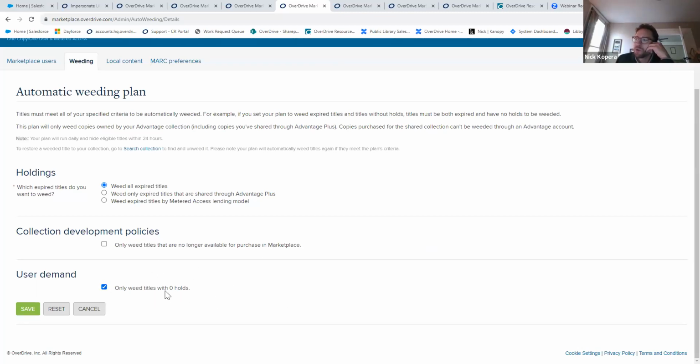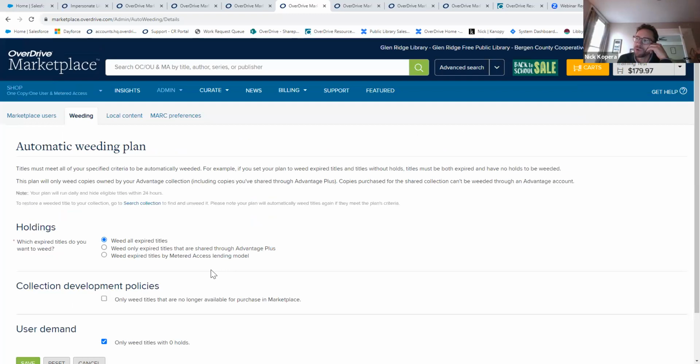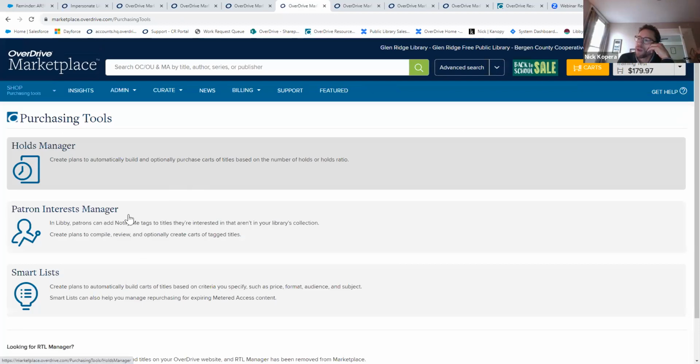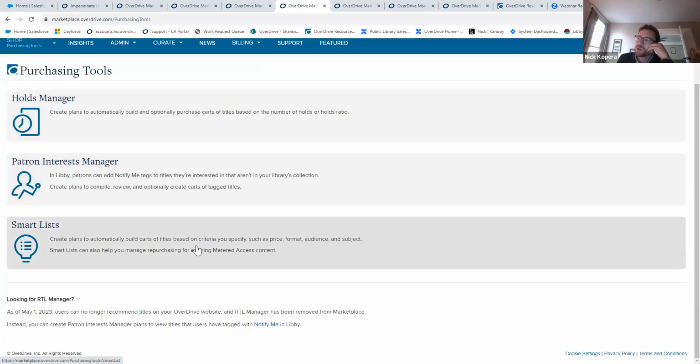A lot of people utilize the number of holds something has to decide whether or not they want to repurchase it again. So again, like I said, with these purchasing tools, the smart list will be replaced with metered access manager.